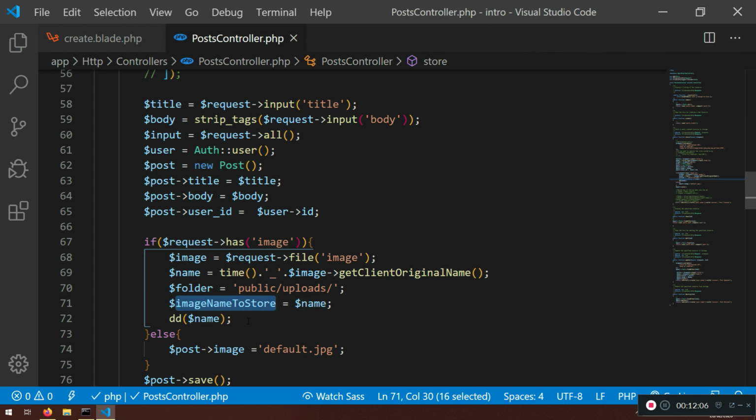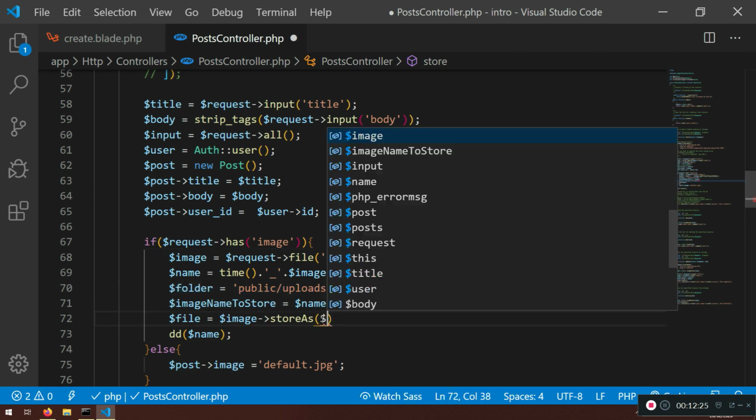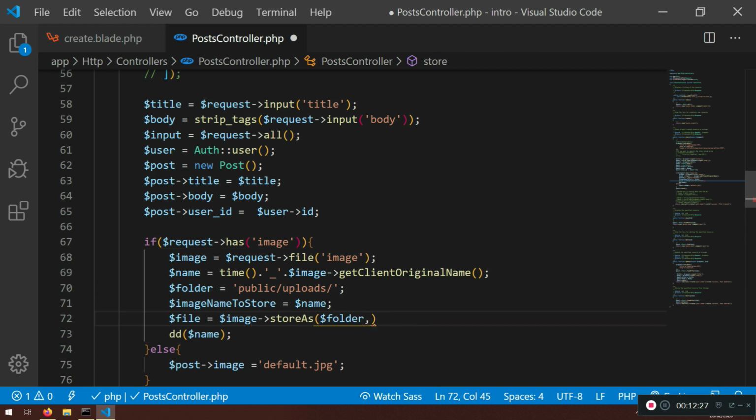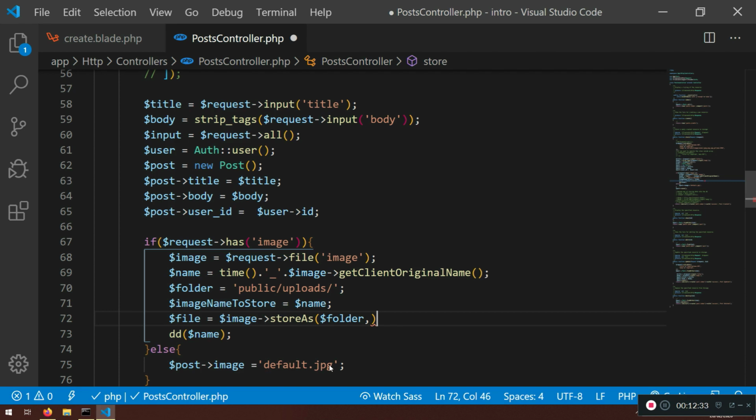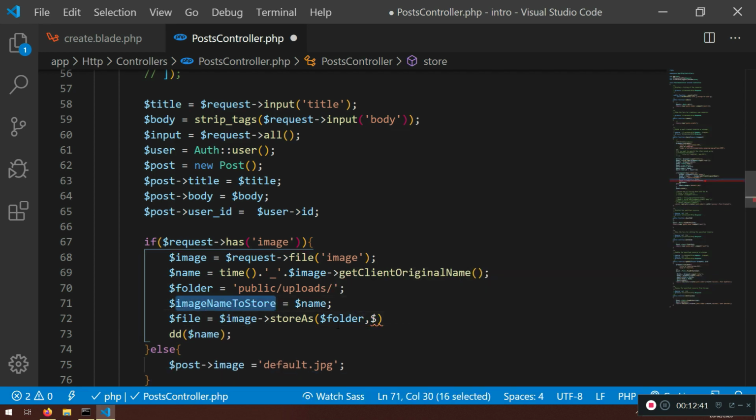Now, how can we upload the image? It's very easy here. We can say file equals image store as, and here we need to pass two parameters. The first parameter should be the folder, or you can type it directly there, comma, the second one will be image name to store, or this name that we're grabbing here. And let's, oops, what happened? I'm clumsy. Sorry guys. And that's it.